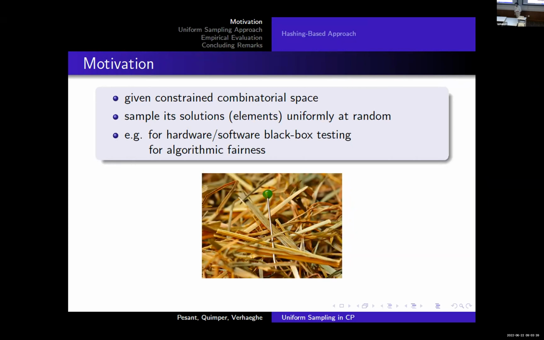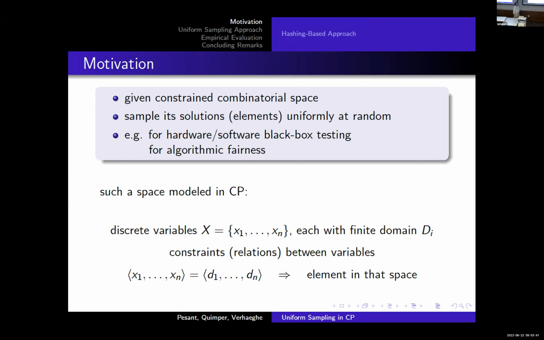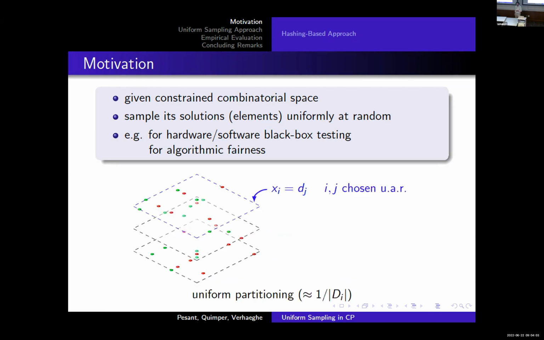Okay. So we want to do this in CP. We have a model with discrete variables, each with its domain. We have constraint relations constraining the combination of values for those variables, and any valid assignment to the variables is a solution element in that space. Well, why don't we do it simply? We just pick a variable uniformly at random, pick a value in its domain uniformly at random, and go from there, and look at the solutions once that branching decision has been made.